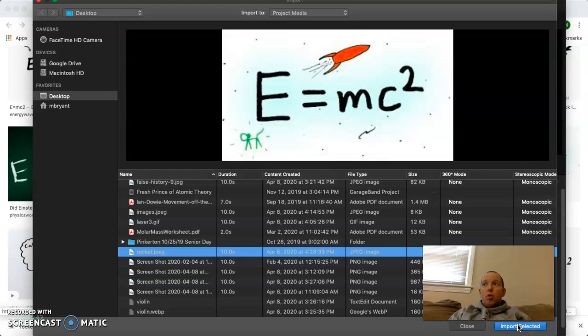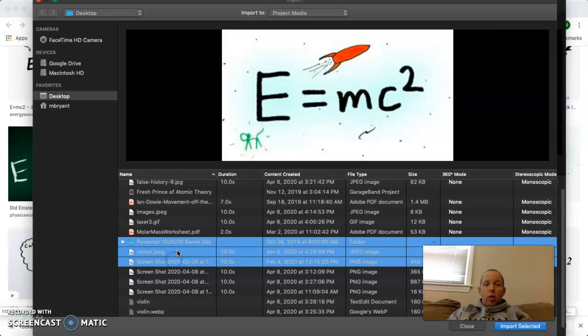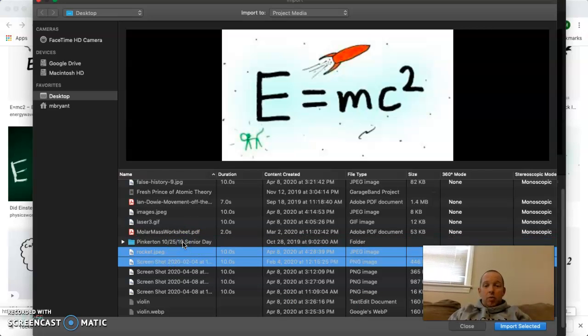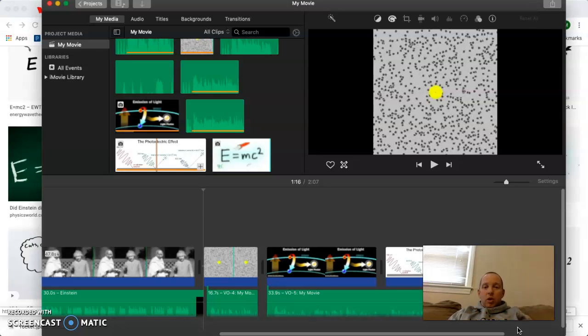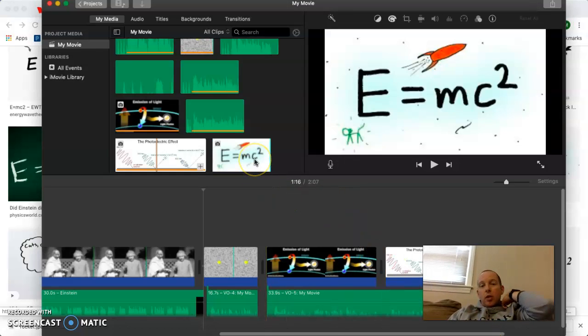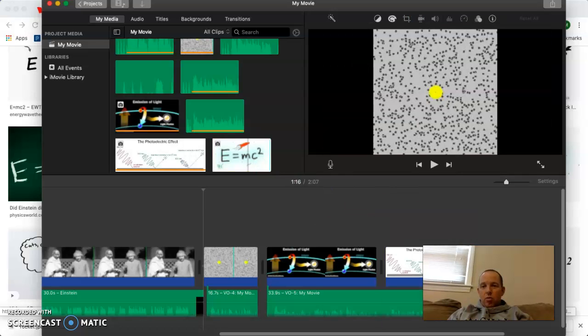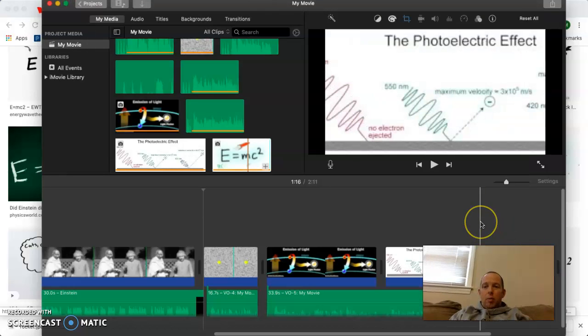If you wanted to import a number of photos, if you wanted to find all your photos and then import them all at once, you would just hold the Command key and then hold down whatever you wanted to upload. I'm not going to upload my senior day soccer video because it's very big. I'm just going to upload the rocket picture. So there's our picture right there. Now, if I want to bring this down into my presentation, I'm just going to click on it, bring it down into my presentation, and drop it right there.